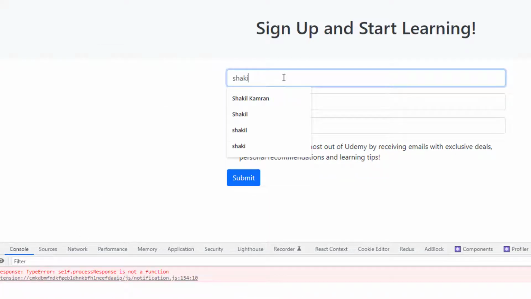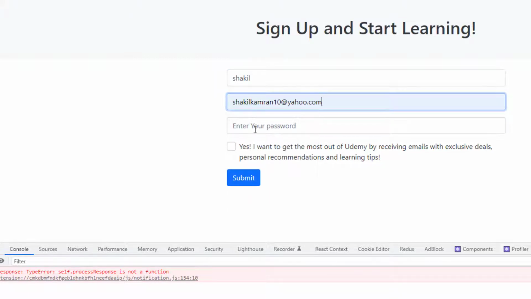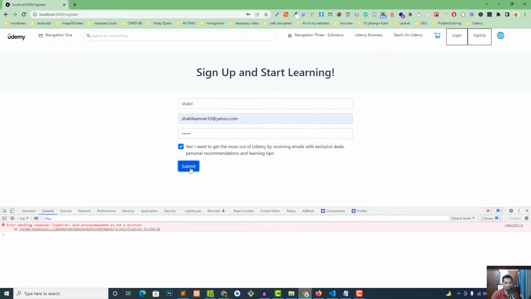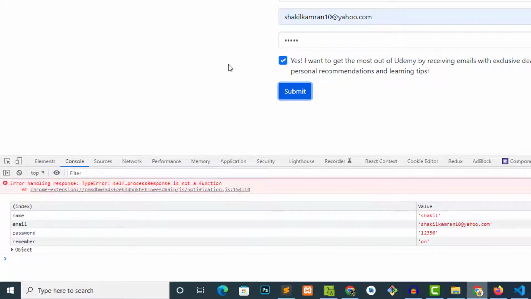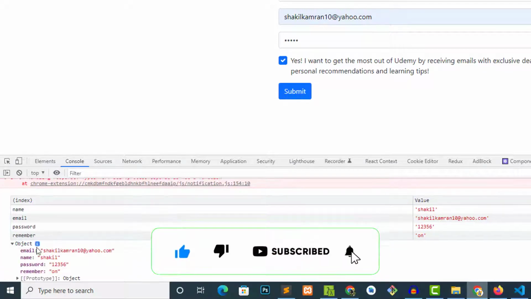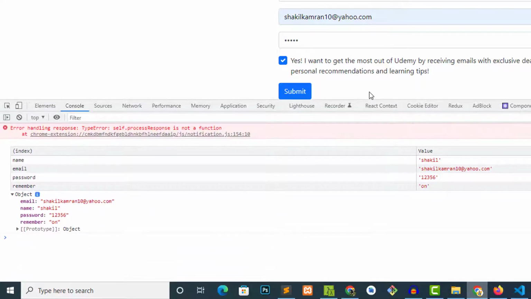Shakil. Then Shakil. Yeah, we got the console table. You see it is receiving the data and preserving it in the name state, email state, password state, and remember state. And you see the object also showing the data. So this is very handy.